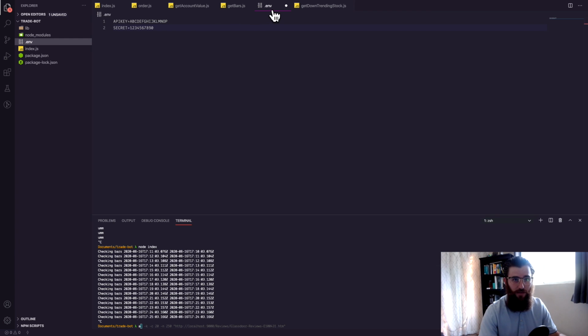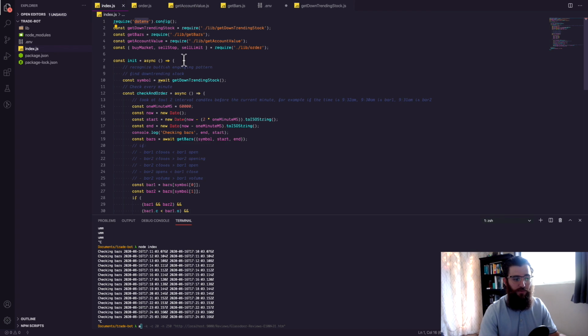The only other library I'm using is Node fetch, and that's because in Node there is no built-in fetch method yet, so we have to use a library called Node fetch because I like the fetch method. Okay, so you'll see we have a couple of library functions.